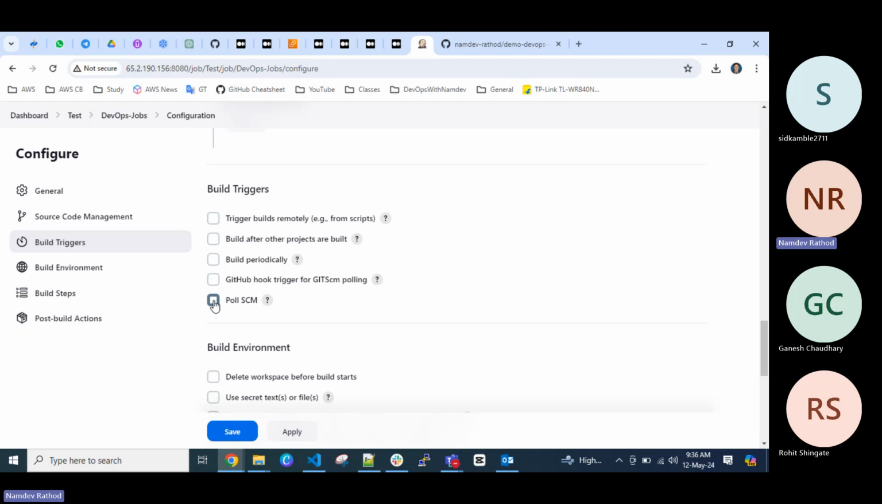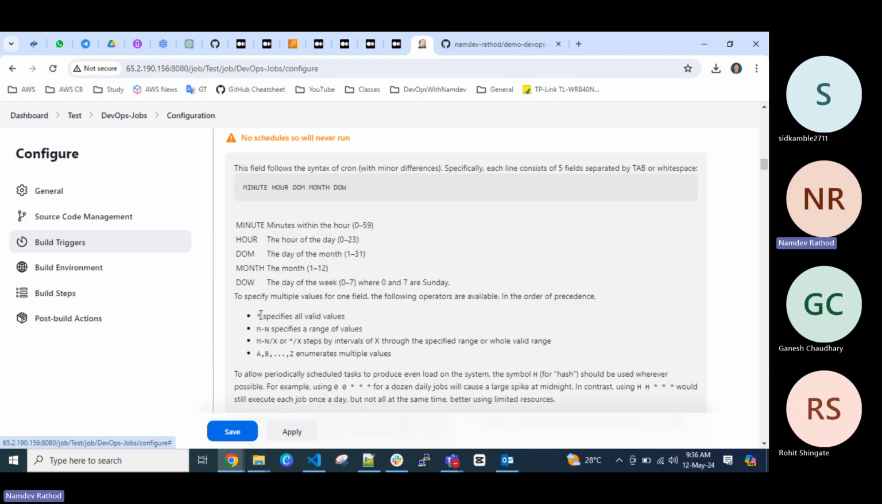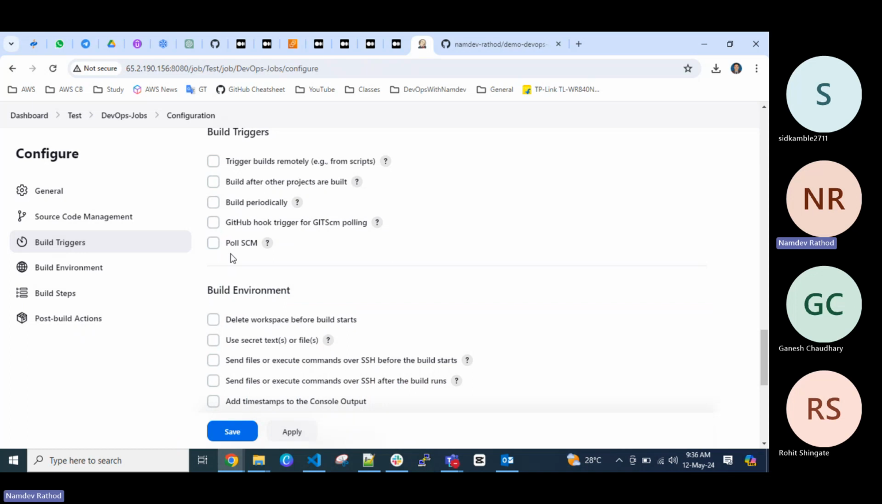Poll SCM is similar to cron job schedulers, but it checks your repository branch for changes every time there are commits. If it detects changes, it can start your pipeline immediately. The difference between Poll SCM and build periodically: configuration-wise, the scheduler is the same, you configure it in this cron job format. But build periodically is a compulsory build of your pipeline, whether or not any changes happened in your repository or branch. It will build whatever is available in that branch. In Poll SCM, only if it detects changes, meaning a push or commit happened, will it trigger the build. Is that clear?